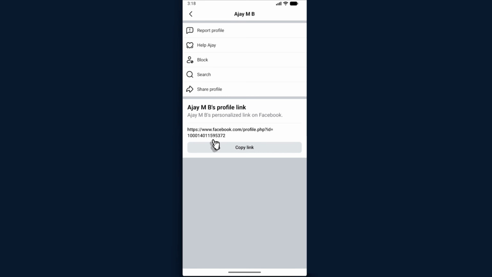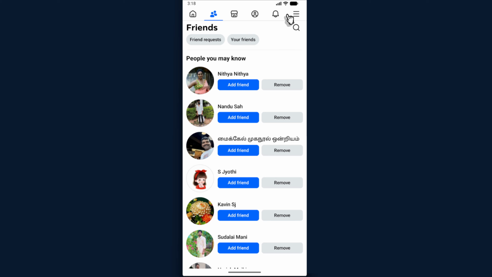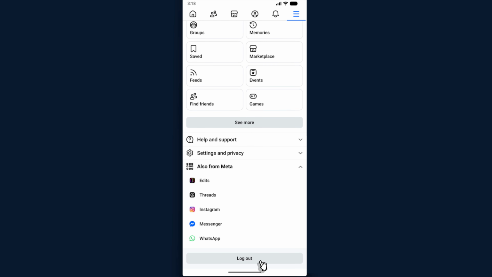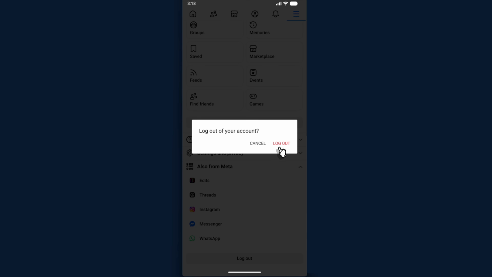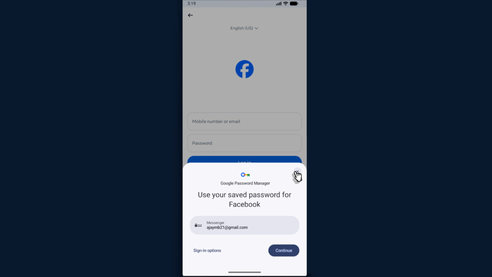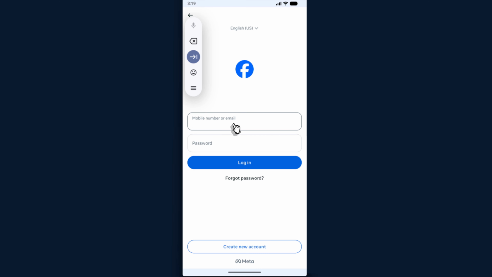After writing down this number, just go back, check the three lines, select the logout option and select logout. Then select use another profile. In mobile number or email, you just need to type the number we wrote down before.